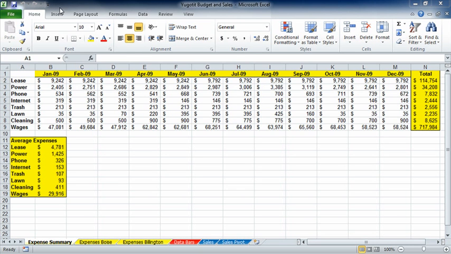What I want to do to get you introduced to these features is to take you into the You Got It Budget and Sales Workbook, which I've opened from the Chapter 5 folder in my Project Files folder, and I want to get you introduced first of all to the data. We're going to start with the first 3 tabs. These are all about expenses for the You Got It training company.